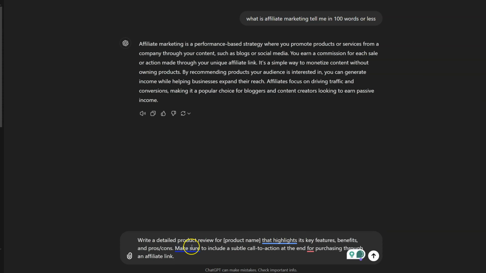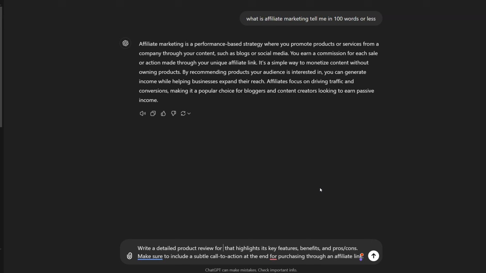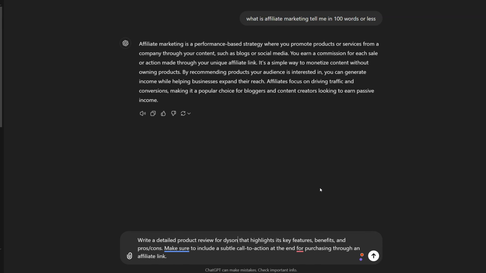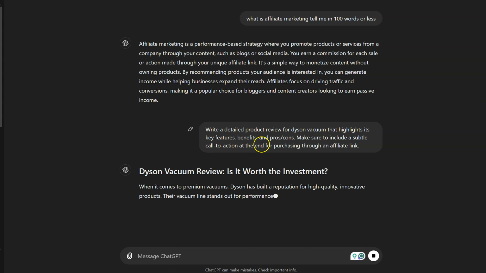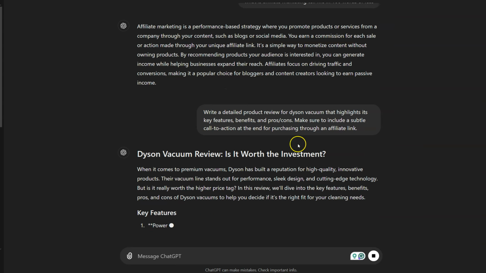So here we've got, write a detailed product review for a product name, let's say a Dyson vacuum. I don't have a model, but that should be able to figure something out. Dyson vacuum that highlights its key features, benefits, and pros and cons. Make sure to include a subtle call to action at the end for purchasing through an affiliate link.